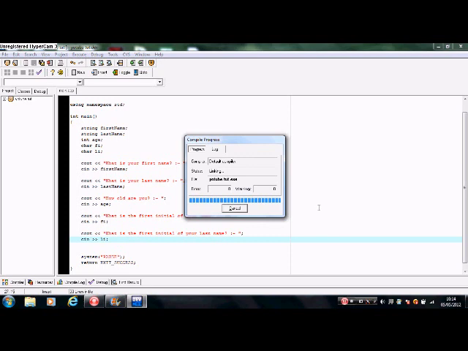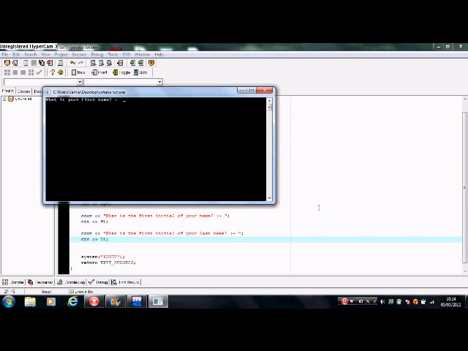Looks like the compile's gone successful so far. There it is. What is your first name? Jamie. Last name? Calvin. How old are you at the moment? 13. What is the first initial of your first name? J. What is the first initial of your last name? G. And there you go.